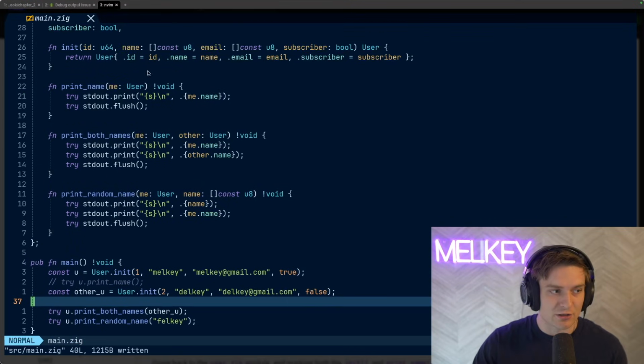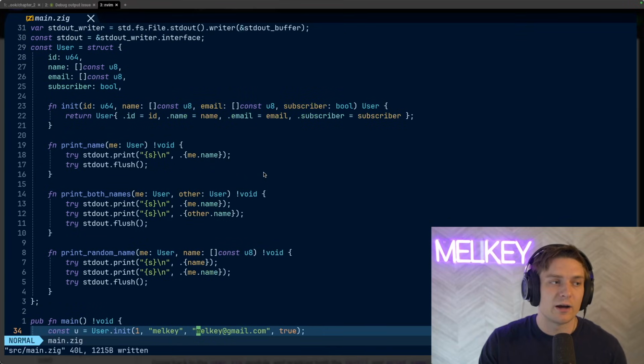So this demonstrates that all the functions you define as properties, as methods of that struct, need to have this first argument, which is a self argument, a reference to itself, to make them work as you'd expect.